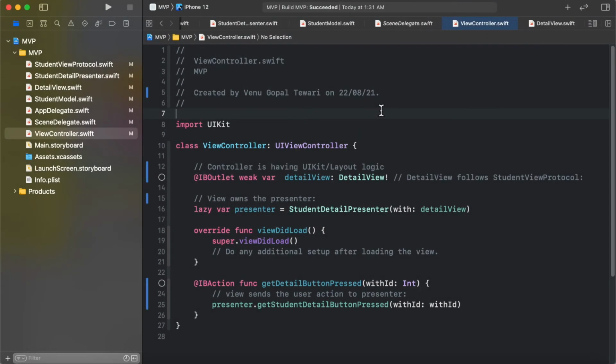For the sake of understanding, I am taking a very simple example for the demonstration. In this particular use case, we have a view controller on which I am assuming we have a button, and on the click of that button we get some ID, and on the basis of that ID we fetch some student detail either from the database or from the networking layer, and once we receive the data, we need to populate the detail view. So this is the overall case that we are going to demonstrate.